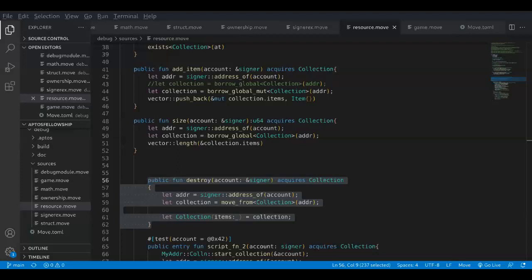Our test function from last time, where we are creating the collection, then checking if the collection exists. If you remember, we had received a debug true the last time we tried it. Then we were trying to add an item and the collection size was becoming one. So in the debug statement, we had one as well.